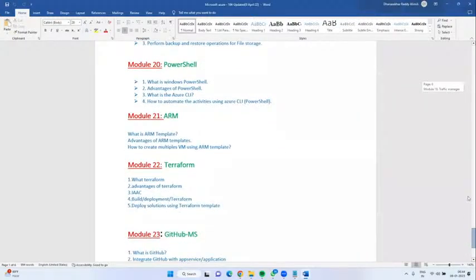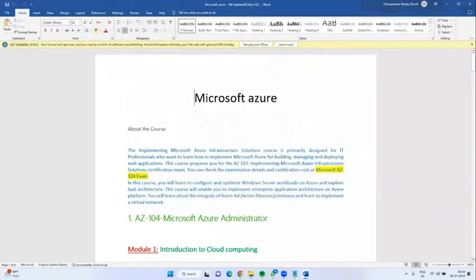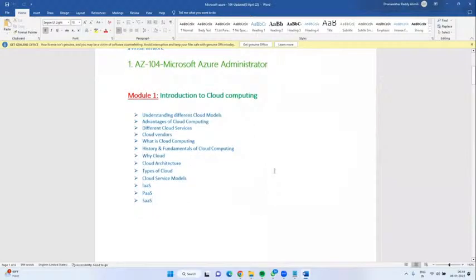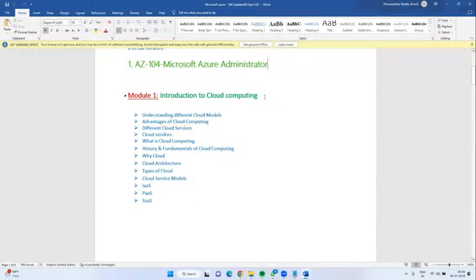Okay, yeah, this is the certification paper syllabus. Already clearly mentioned that this is the 104 certification paper. Now, first thing, module one. Module one is about what? Introduction to cloud computing. What are the different topics there? Advantages of cloud computing. Who are the vendors for cloud computing? Why cloud? Why not? These topics we discussed in the last session. That is module one.